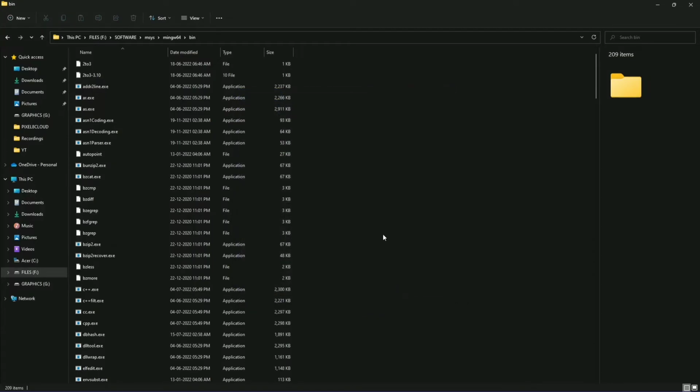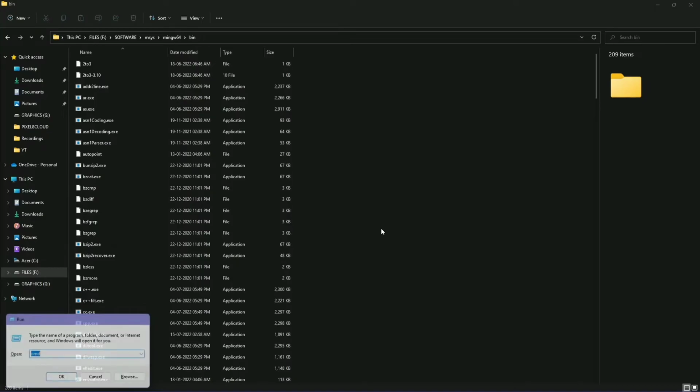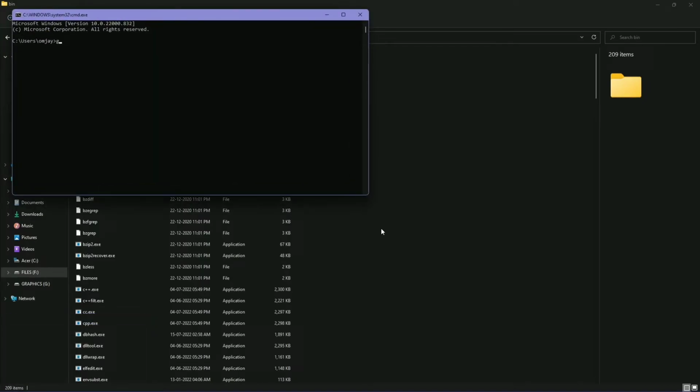Then OK. Then press Windows R and type cmd to open the command prompt and type this. Now you see we have successfully installed the compiler. Now you can run any C++ or C program easily.